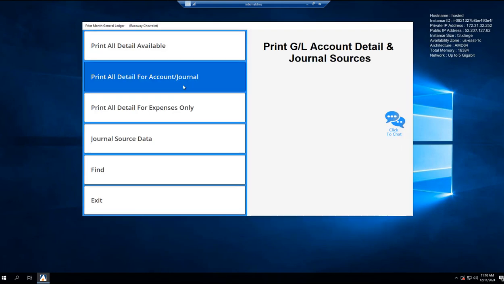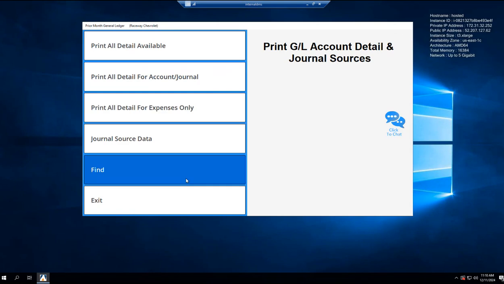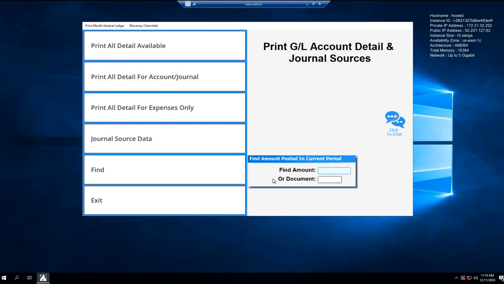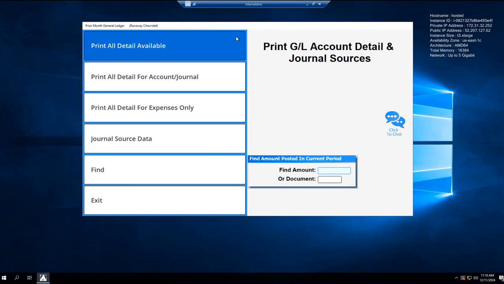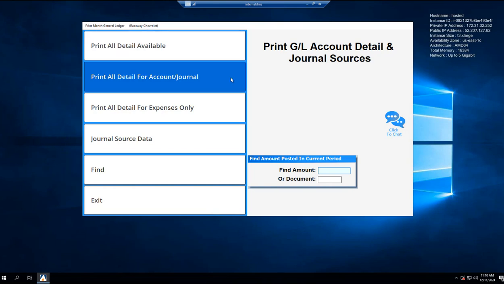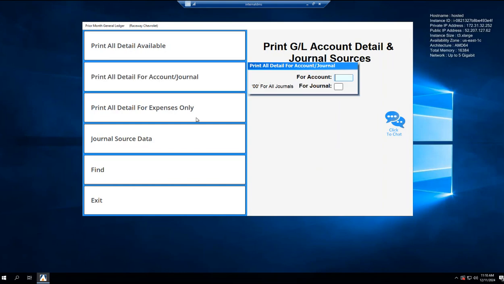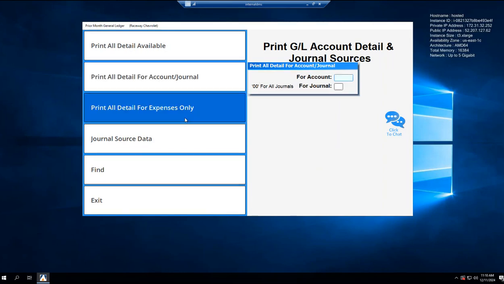And then just like within the general ledger in Autosoft today, you have the find functionality available. So this is going to allow you to search the month of your choice, in this case, February of 2019, for a specific dollar amount or document number posted to the general ledger during that time. And again, this is where you can come in, you can print all of the detail associated with a particular journal or a particular GL account. Expenses only, which is great because it's only going to print the detail associated with your expense accounts.